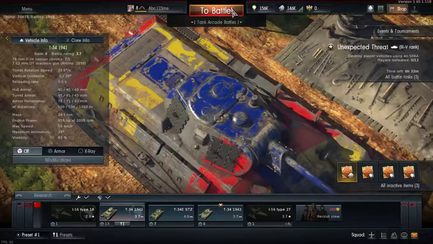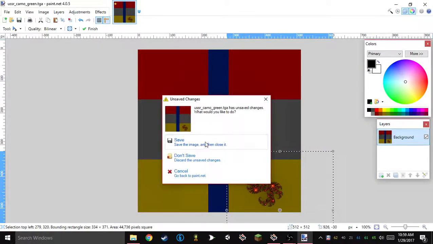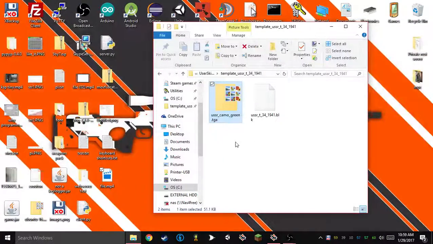yeah, it's been going forever. Just take my word on it. It'll work inside of you. Okay, so that's how you make a skin on War Thunder. Really easy. And I swear, do not use TGA tools.